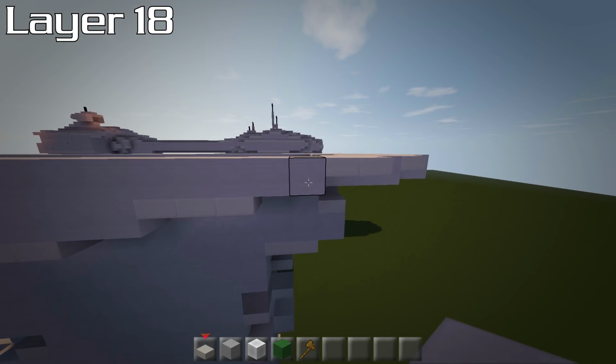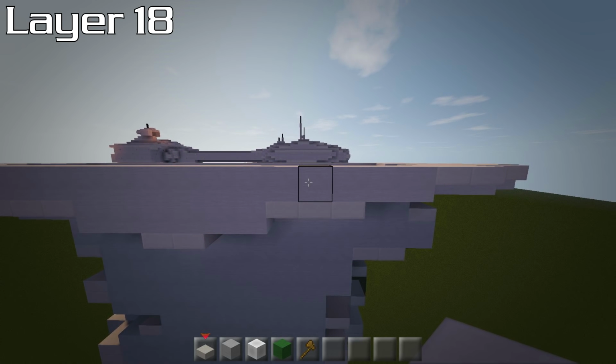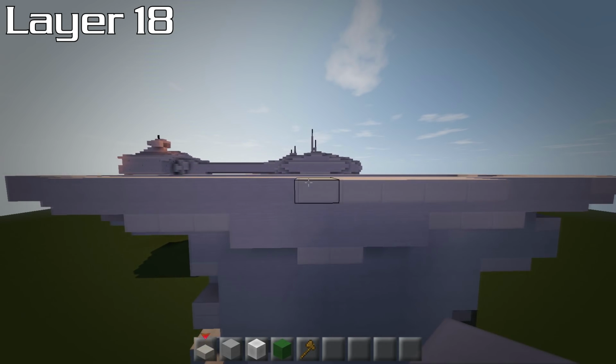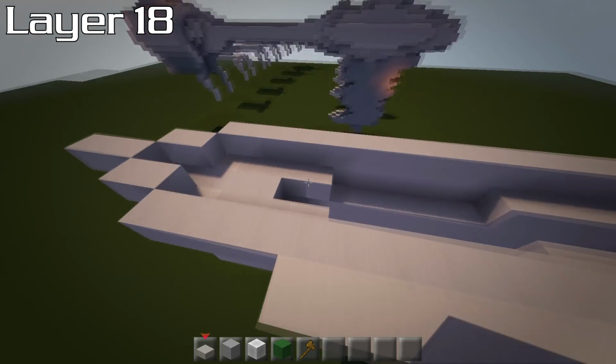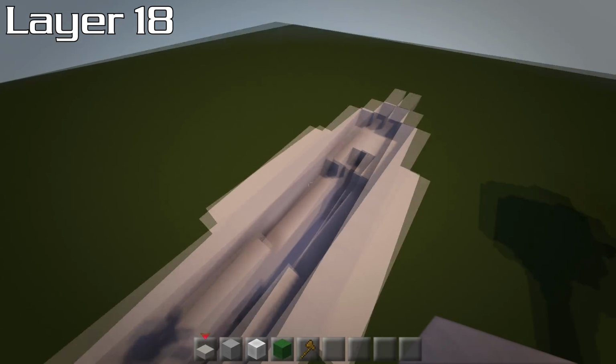Then we're going to leave 4 of these blocks. So 1, 2, 3, 4. Then we're going to have 8 slabs on the upper piece. 1, 2, 3, 4, 5, 6, 7, and 8, like that. Do the same on the other side. So 1, 2, 3, 4, 5, 6, 7, and 8.